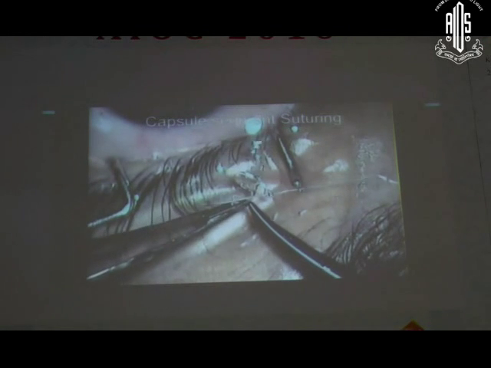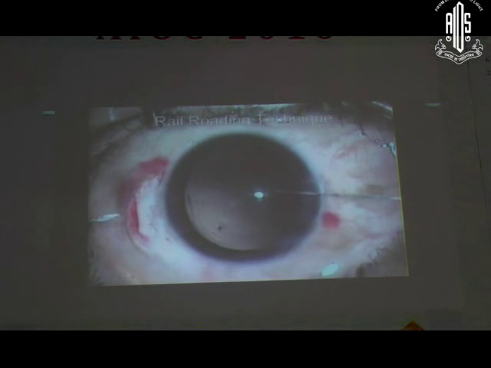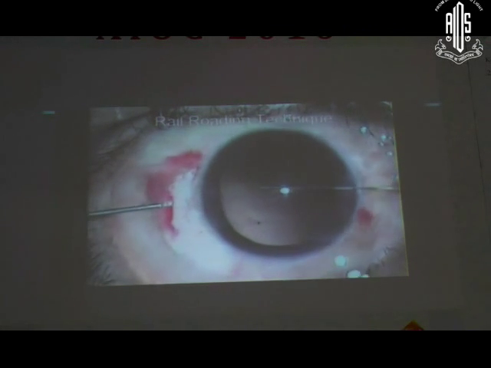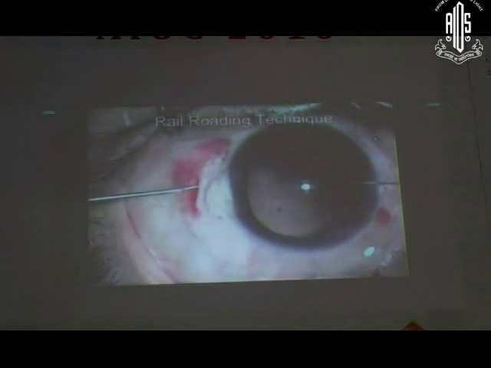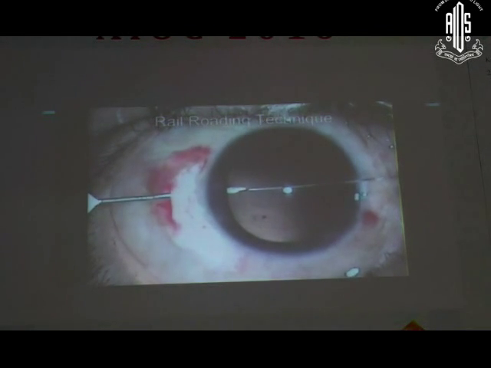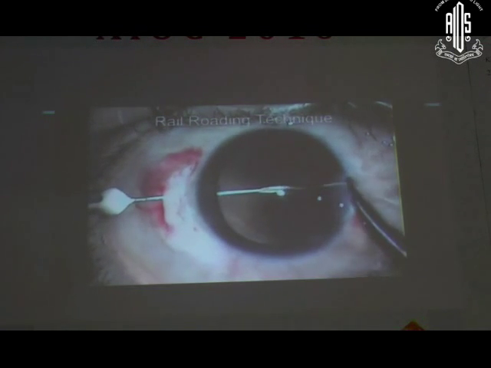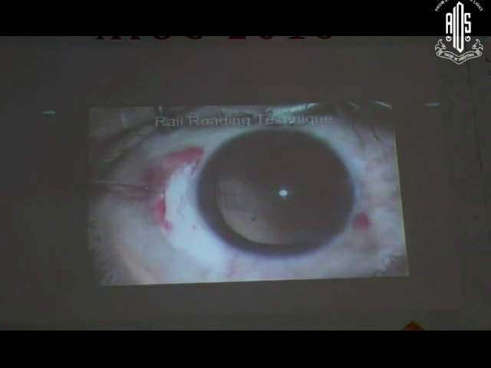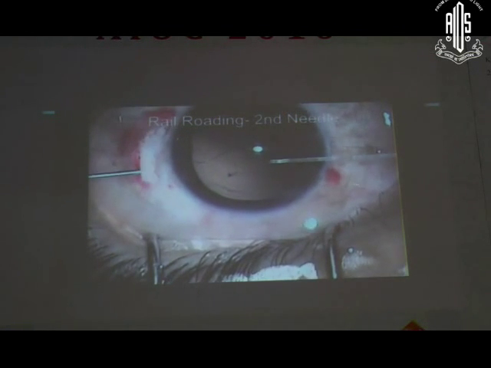So this is another capsular tension segment which we are suturing outside the eye using a 9-0 double arm into the modified Hoffer's pocket using the rail track technique, getting the needle into the needle and taking it out from the other end. We have to make sure that we're not getting any tissue into the 9-0 as we go out. So we take out one end, and similarly a second end about 2 millimeters away from the first.